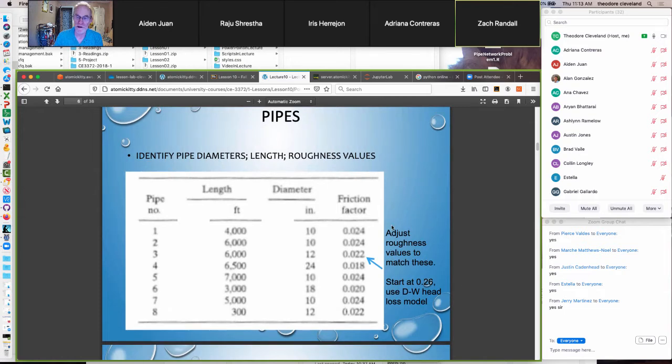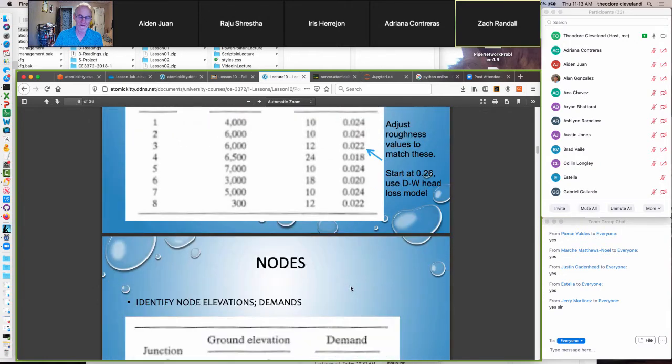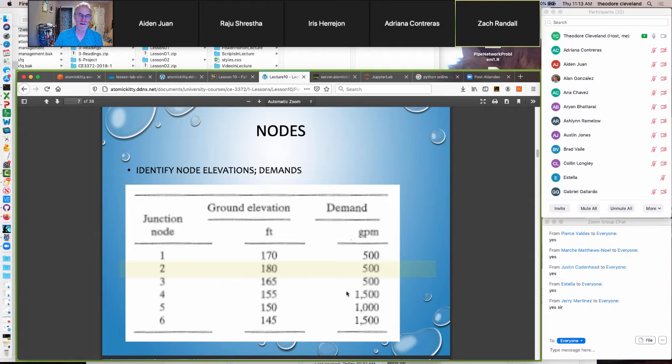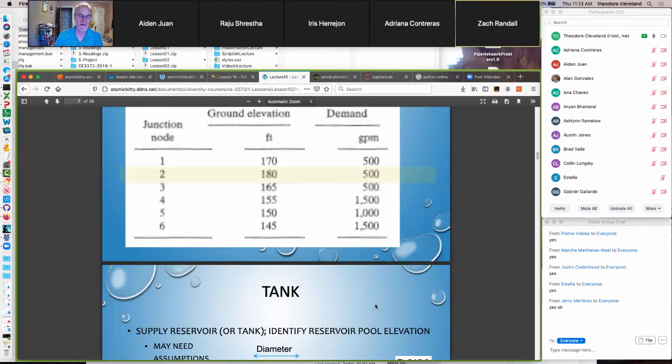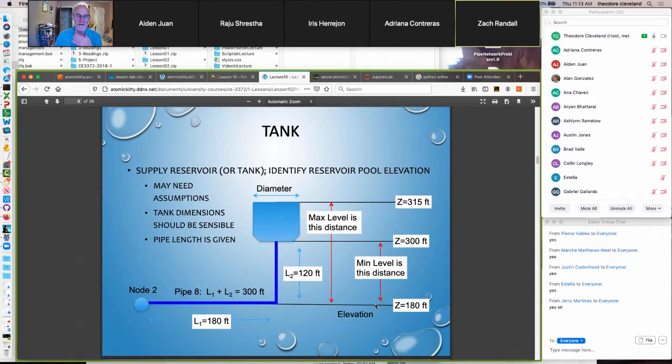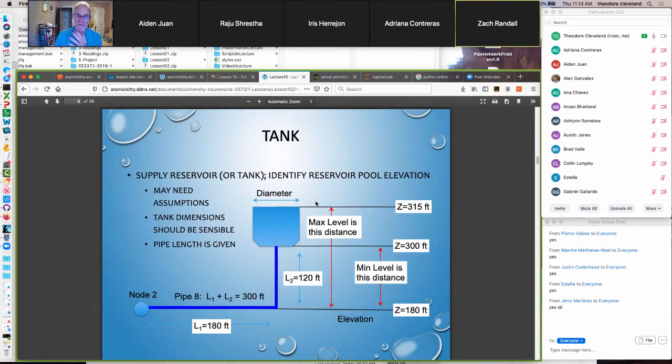And I have a note here in the presentation. We use 0.26 in the Darcy-Weisbach head loss model as our initial roughness guess, and we'll adjust it until the computed friction factors come close to these. Then we identify the nodes, their elevations and demands, and the last thing we have in this problem is a tank. This is a steady flow problem, and so there's no extended period simulation, so all we really need to supply at the tank is the pool elevation. And that would complete this problem.